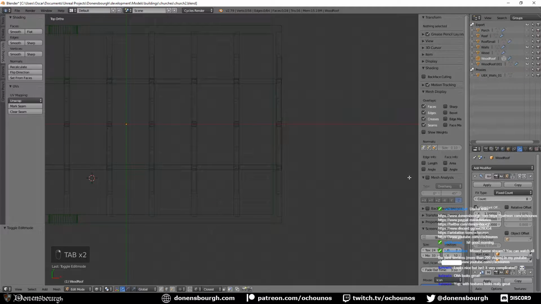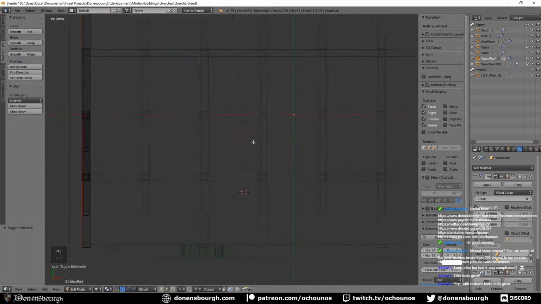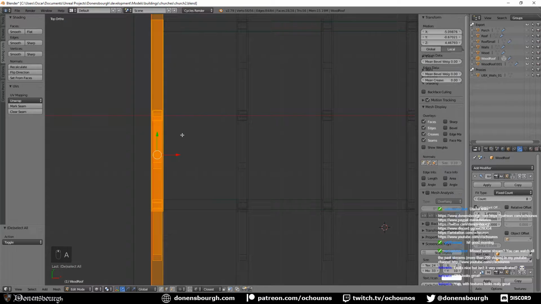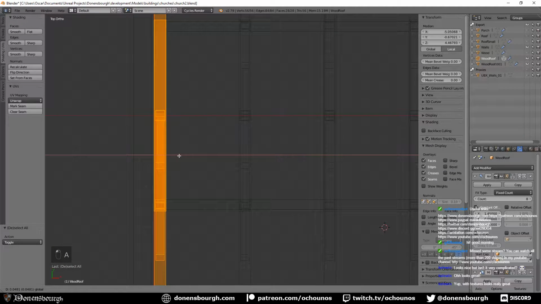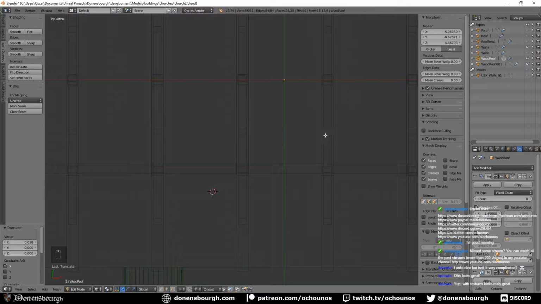So these wooden structures should be 1.4 probably. I'm just trying to adjust to this wall. That's fine. What I need to do is moving maybe all of them a bit. What about this side of the wall? Yeah, more or less that's fine.